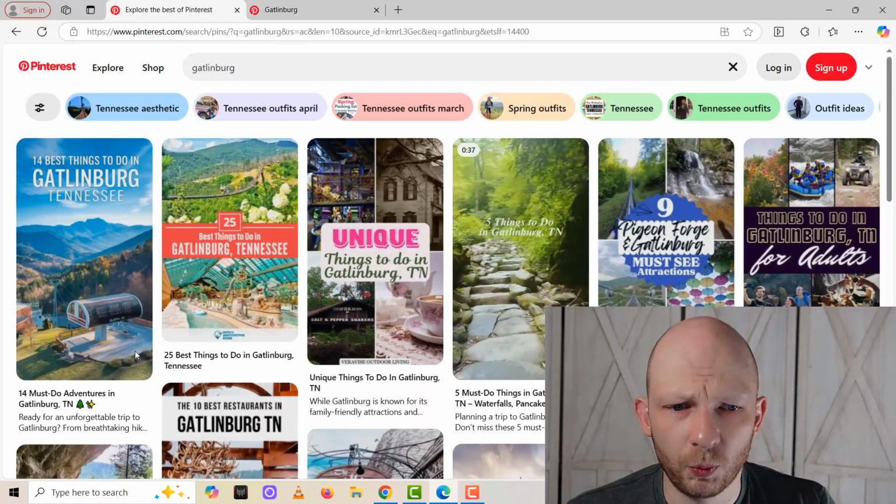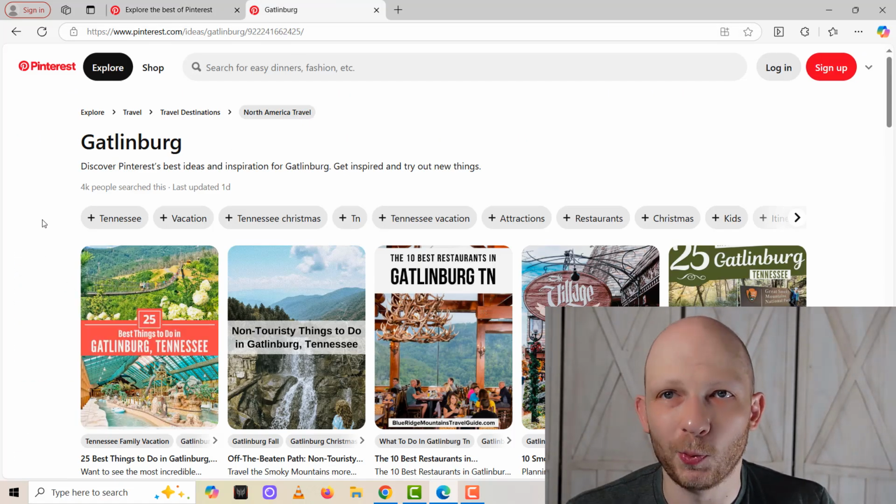So that one, which was Gatlinburg, Tennessee, is probably the one that I would want to make pins on because 39,000 people searched for that. So give this a shot, see how this works.